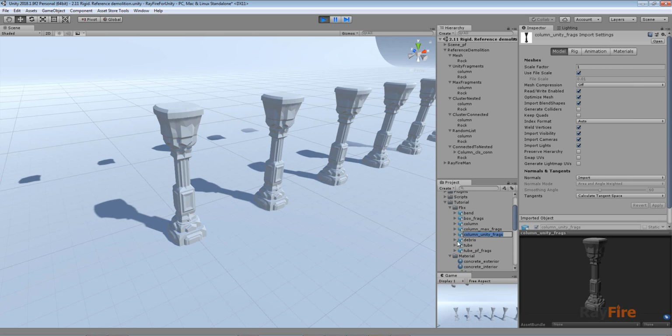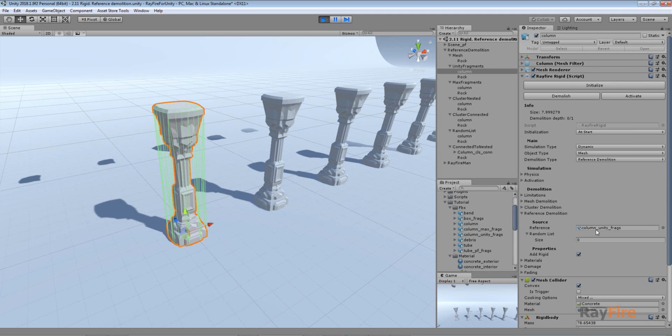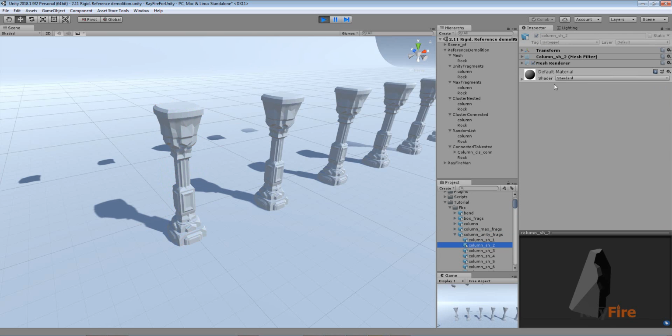So I defined this, just an Fbx asset with an empty root and a bunch of fragments. I set it as a reference here. And as you can see, since this is an Fbx asset, all these fragments do not have anything except mesh renderer and mesh filter.